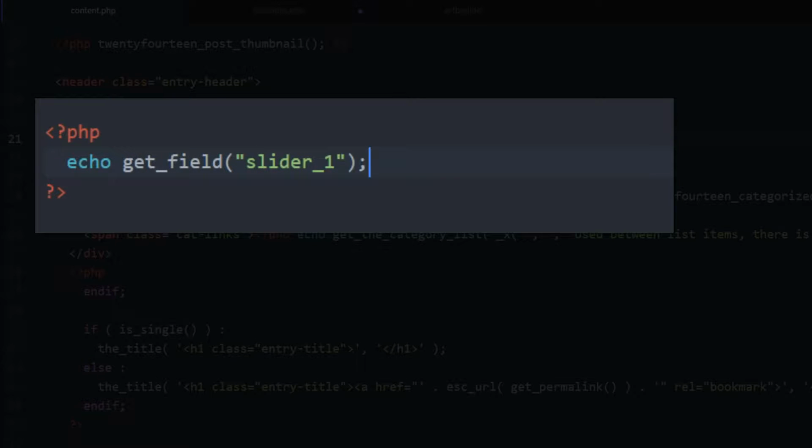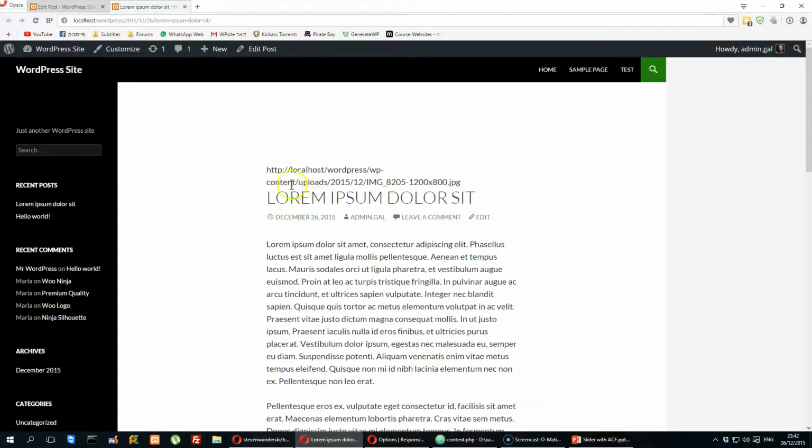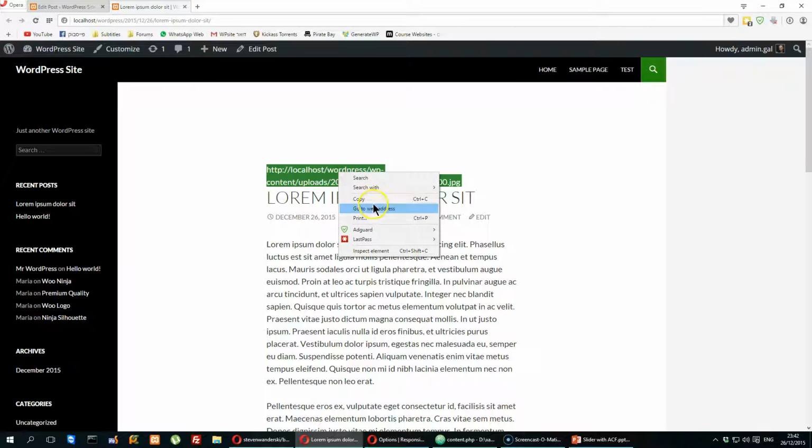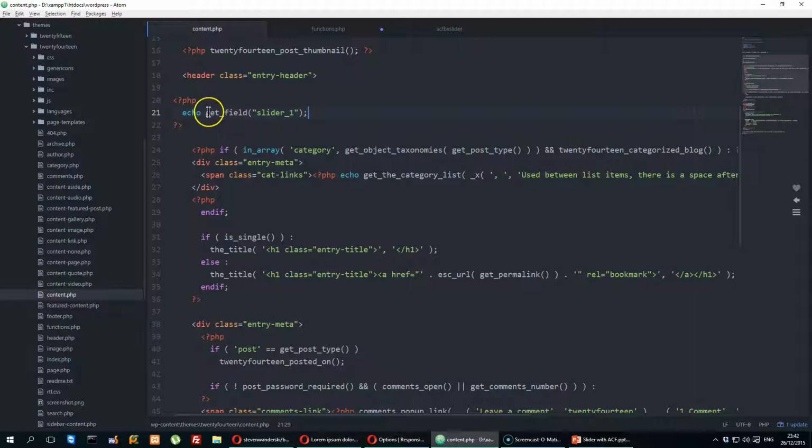This is how I called the field, and let's do a refresh, and we can see that this returned the URL for the first image. Let me show you. This is the first image, and what we are going to do, we are actually going to save the value of all the images in variables.